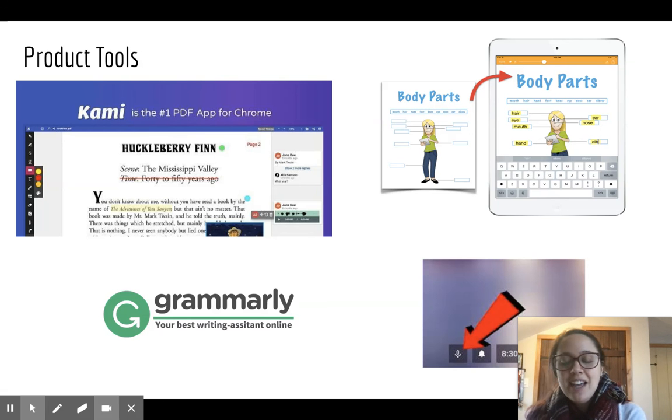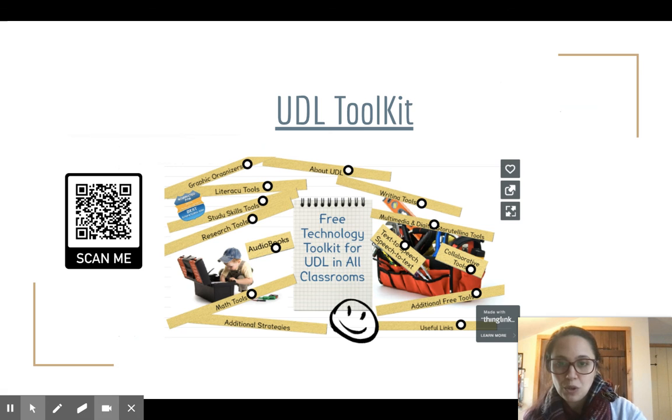And finally, the tool that I have listed here is Grammarly. This is an editing and revising software that can be very powerful for students in teaching them to self-check their work and kind of self-monitor their grammar if you're not teaching grammar in that moment. So it can be a really helpful tool.